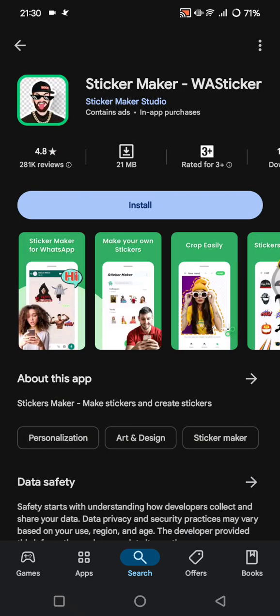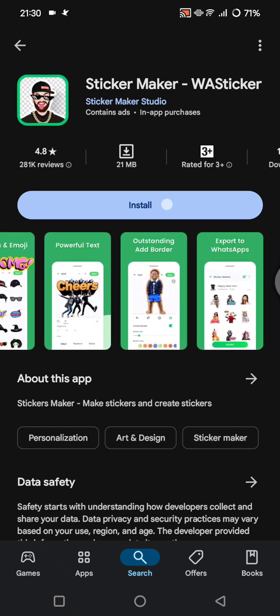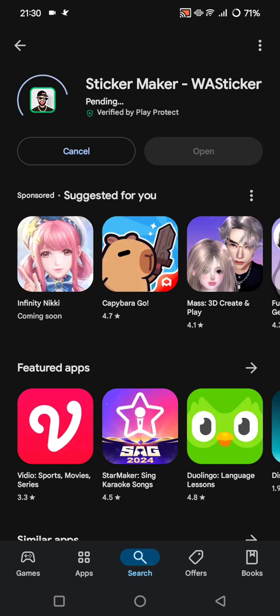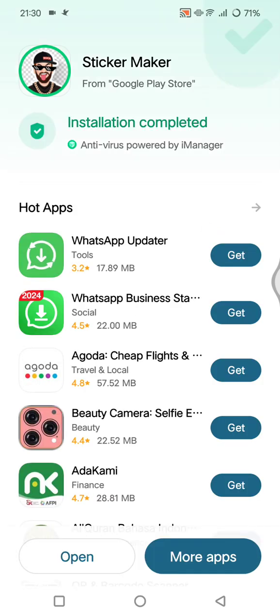Click on that and in here this is the preview of the app. Let's just hit install and just wait until the installation process is finished. Okay, so now the sticker maker app has been installed. Let's hit open.